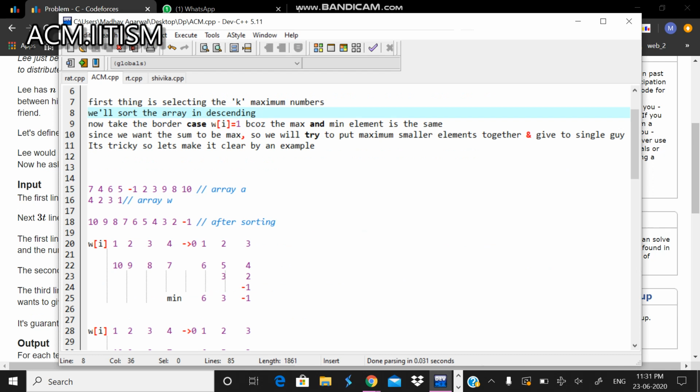We might encounter a border case where w_i is equal to 1. That means the maximum element and the minimum element are the same. Okay, so we'll learn how to eliminate that. And one more thing. Jumping to the solution, since we want the sum to be maximum, we'll try to put the maximum number of smaller elements together and give them to a single guy. I'll explain it to you with an example.